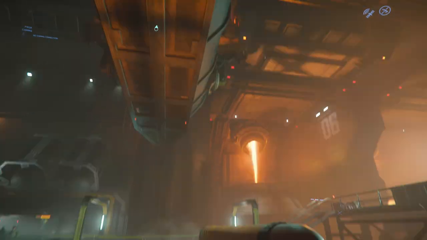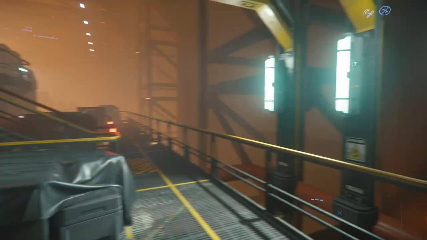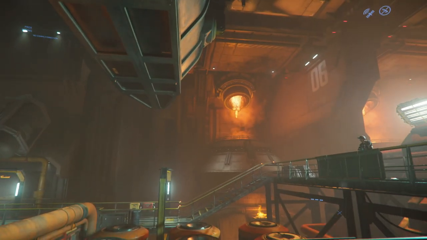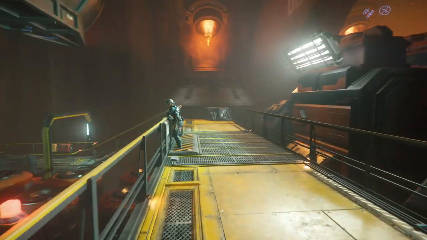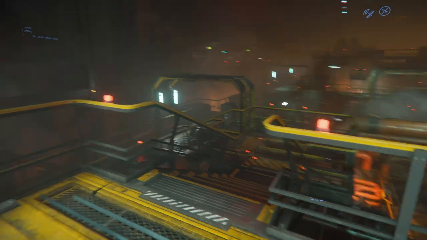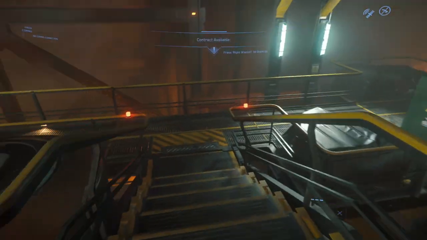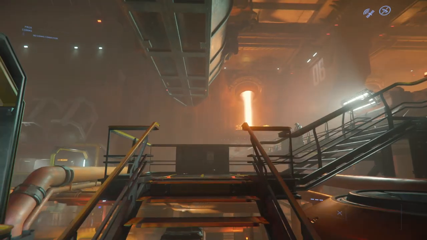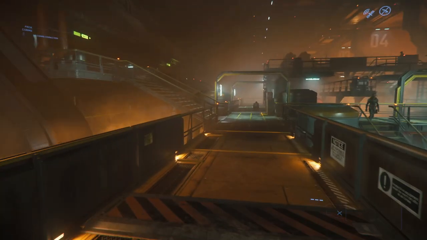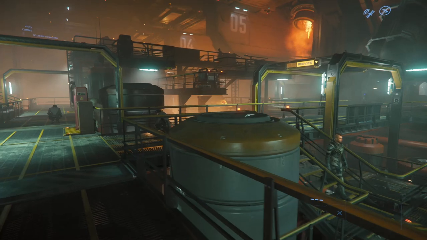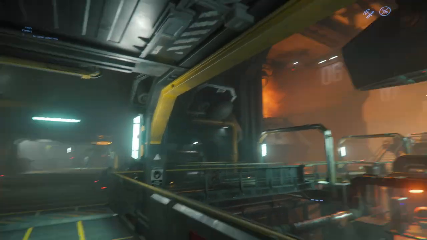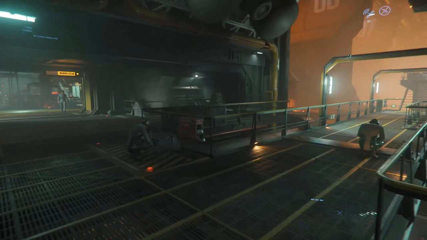I literally feel like I am in a refining facility. They knocked this out right out of the park once again. I mean, if I was to compare this to the cargo facility, they went all in with this one, man. They really did it. They went all in with this one. Very impressive. Wow. Wow.